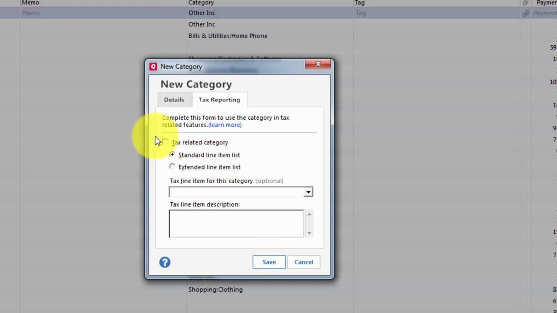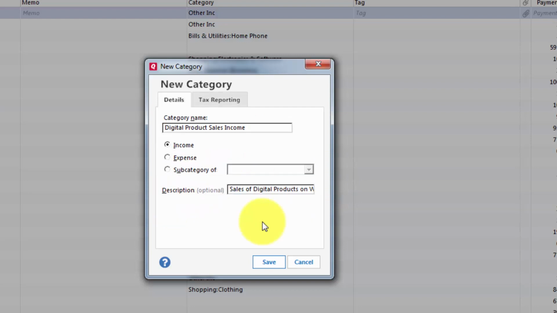So as you determine what tax-related category you're going to assign, make sure that you're checking with the person that's actually going to be working on your taxes. So once we've done that, we're going to click Save.